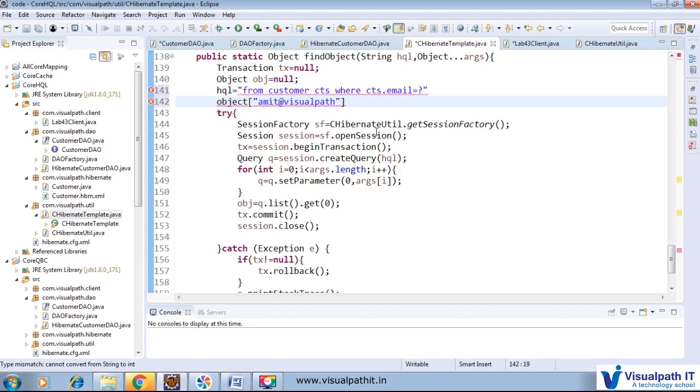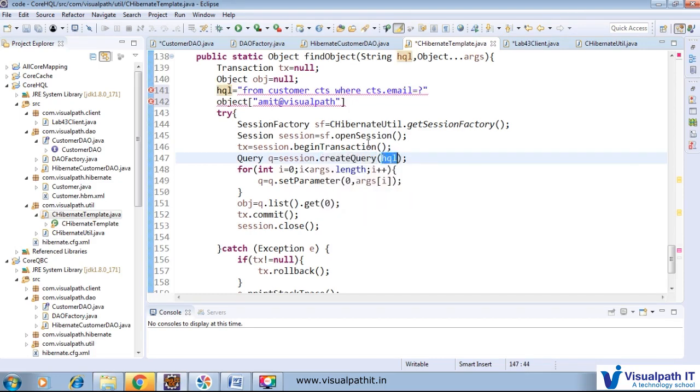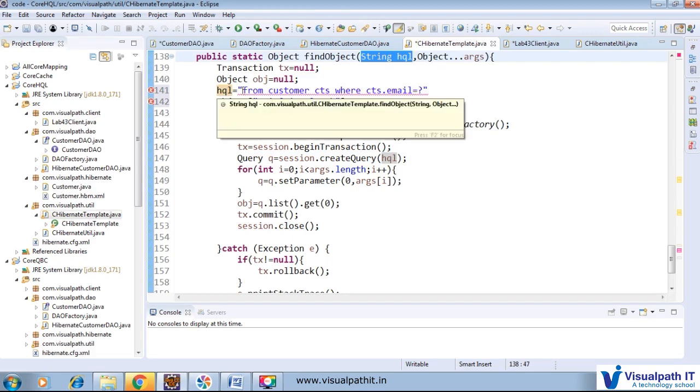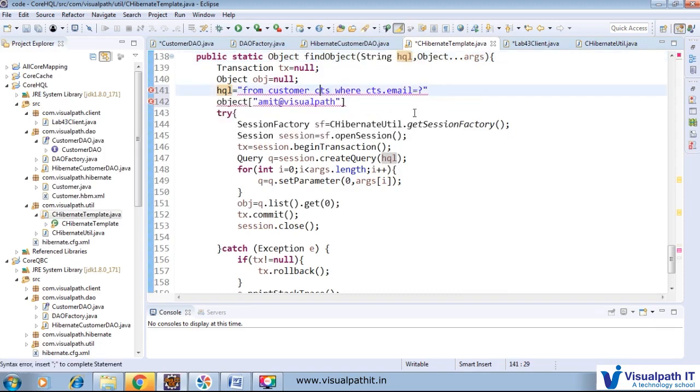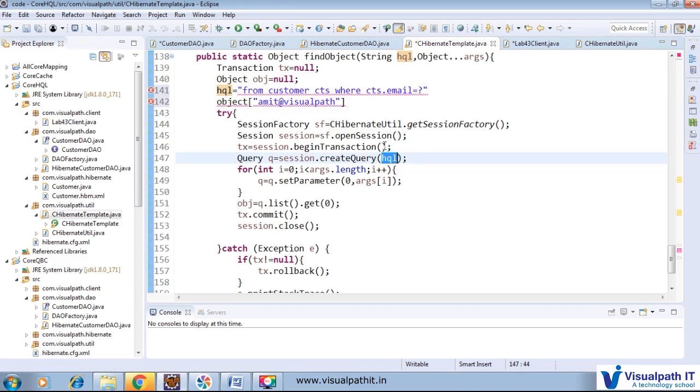So it will come here, and for this operation we will create a session factory, session, and transaction as before. We will create a query on top of the session object. So we will call create query, and after that it will return a query object. When we call the create query method, we have to pass that HQL, and that HQL we are getting as a parameter here. Just as an example, I wrote here from Customer cts where cts.email is equal to something as a placeholder.